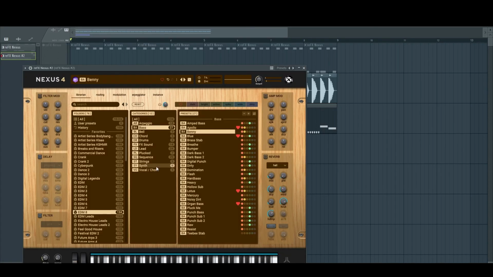I'm just being a silly Billy now, mucking about. Let's take the reverb off that.